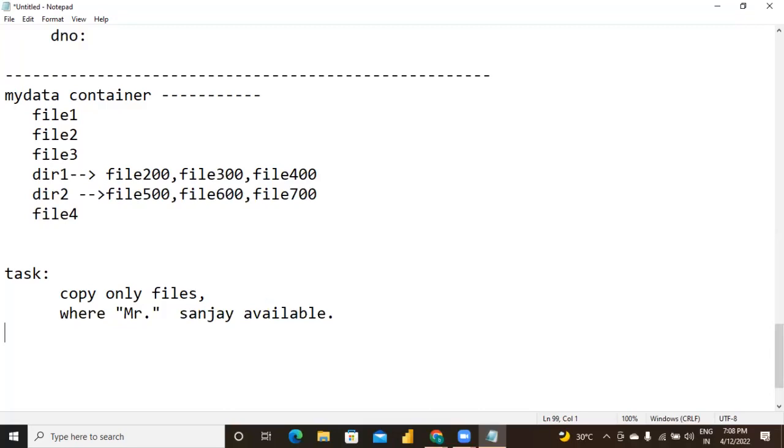File 1 not available. File 2 not available. File 3 not available. There is a directory. You have to enter into that directory. File 200 not available. File 300 not available. But file 400 available. Okay, mark it. Mark it and keep it in some array or something. Whatever logic you are going to apply, just apply your logic. Okay, he is available in file 400.